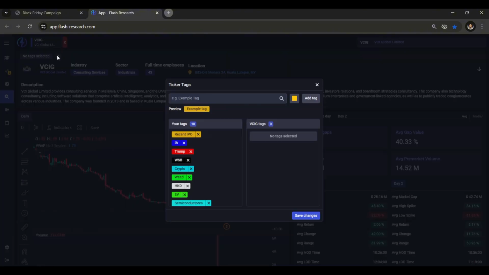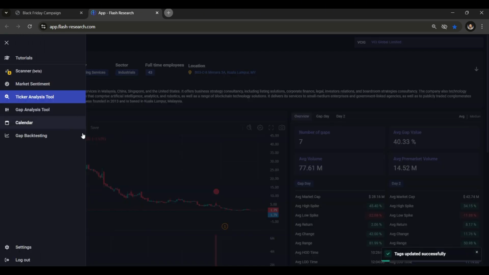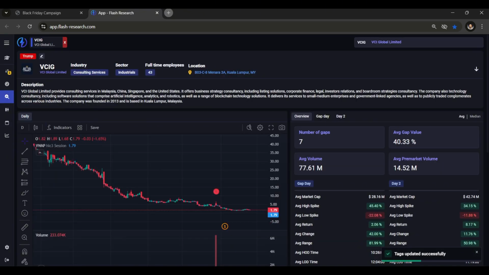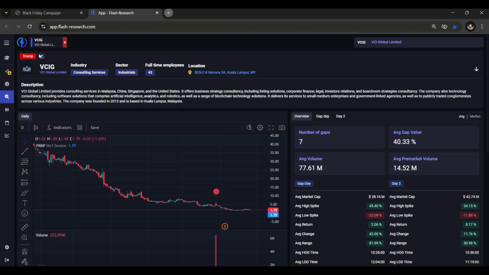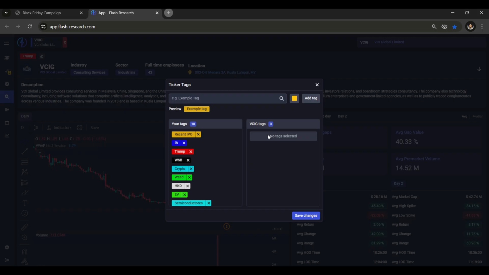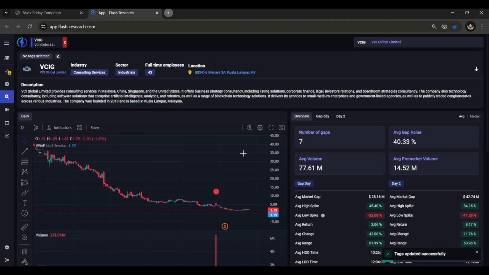Then here you can tag this stock, because there are a lot of times where stocks like this move in sectors. So if you identify a sector, you can tag it. For example, Trump, save changes. I don't know if this was a Trump related stock. You can tag this, and if you click here, you will see all the stocks that you have with this tag. So it's very useful in this kind of market environments.